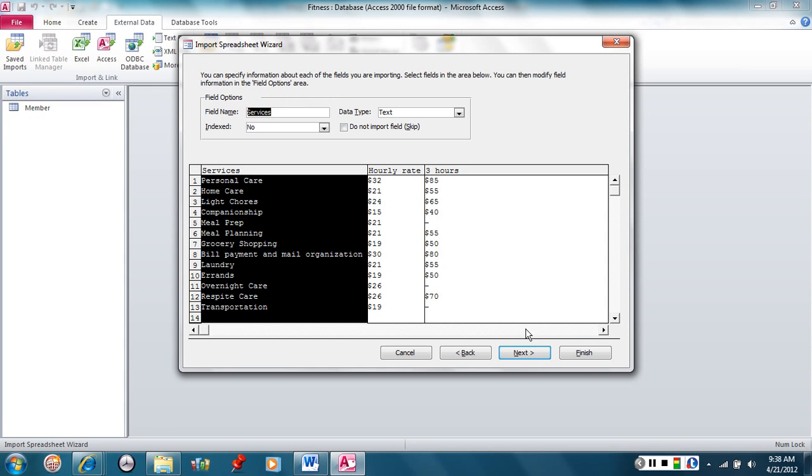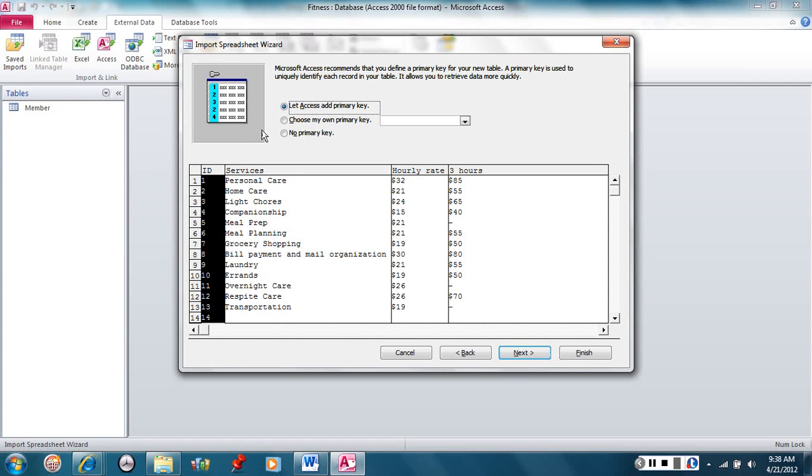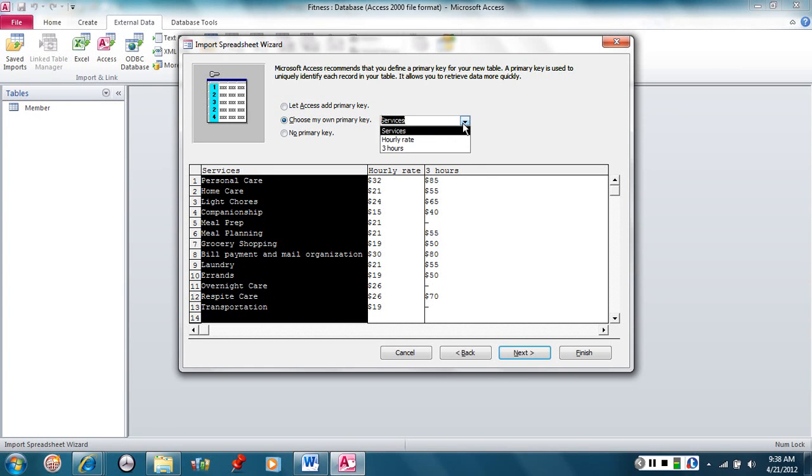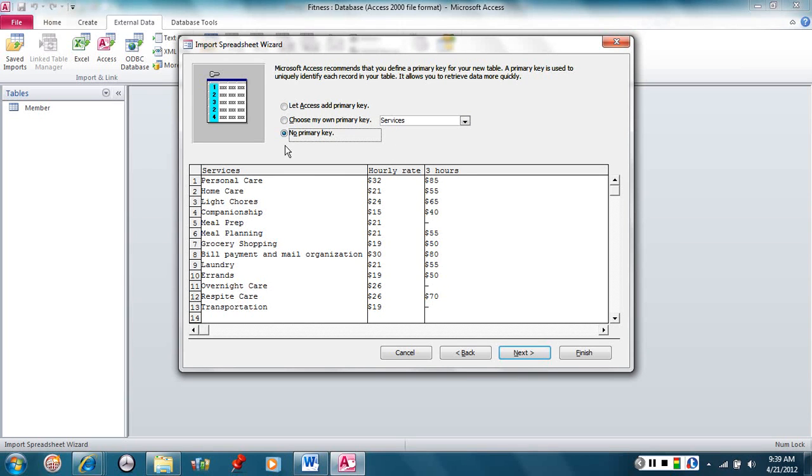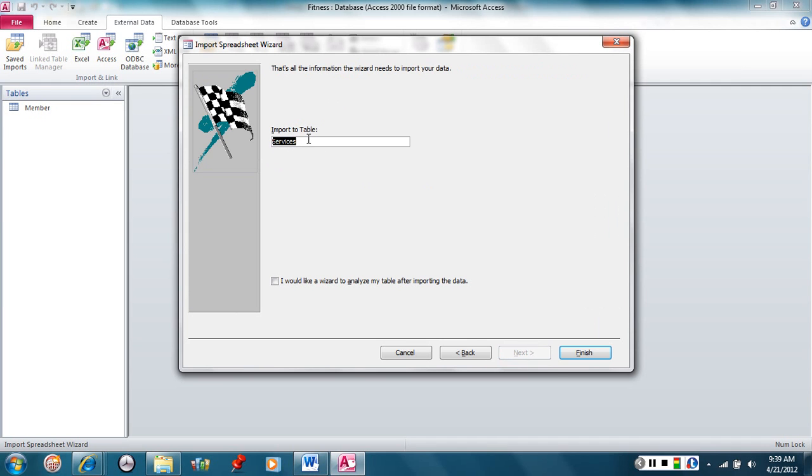We will accept the defaults here, so just click Next. I don't have a primary key in here. Typically, if you want Access to automatically create a primary key, it's going to call it ID and number 1, 2, 3, 4, 5. That's the default. If I already happen to have an ID in here, I could select it as my primary key. But in our case, we're not going to have a primary key, so click No Primary Key. Click Next. We want to call it Services, so we're not going to change the name of the table. So click Finish.